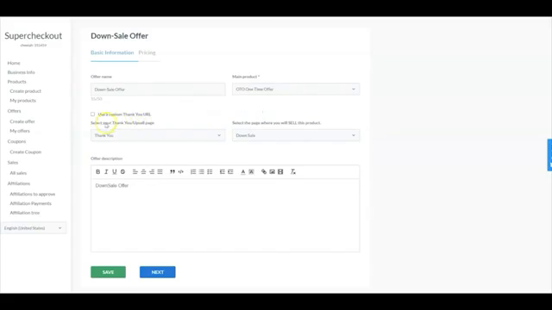Now here, select your thank you page or upsell page. Now from here, because this is the downsell, where do I want to take them after it's purchased? We want to take them to the thank you page. Select the page where you will sell this product. Well, it will be on my downsell page. Okay, so we're all set here.